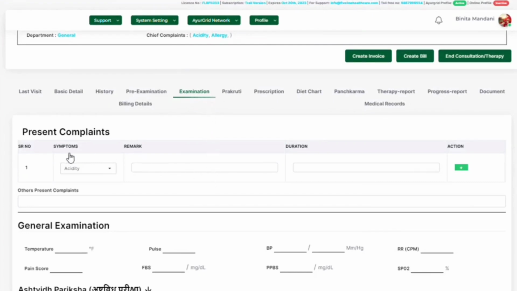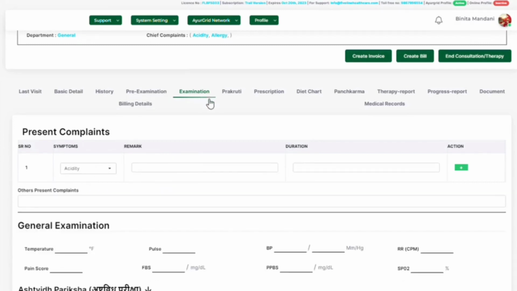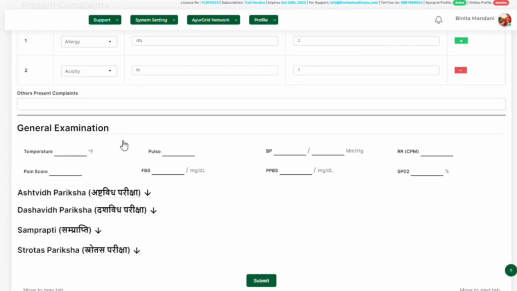Examination. In this tab one will fill present complaints. Here one can select symptoms from the drop-down. If there's any symptom one can't find in the list, one can add it manually in the other present complaint box given below. General examination. Here one can fill the vitals of the patient like temperature, pulse, etc.